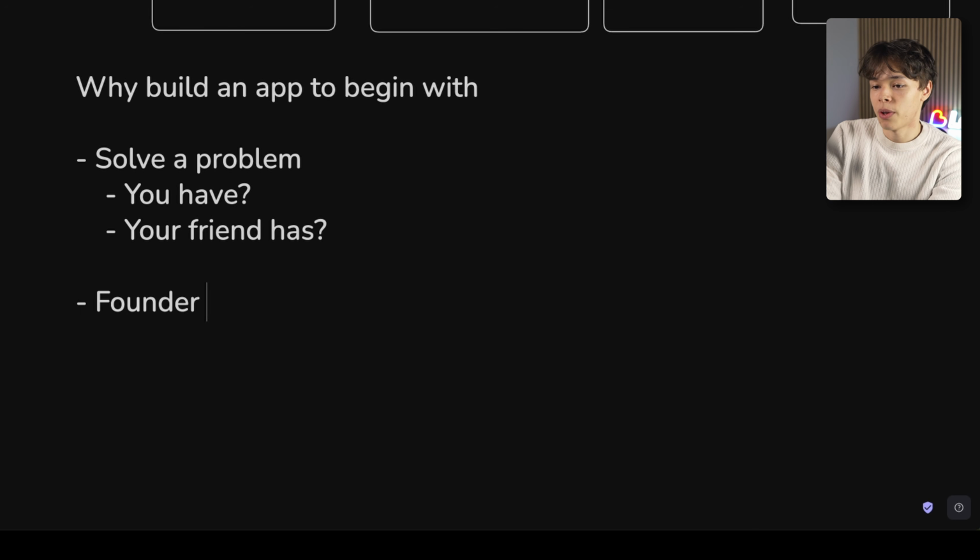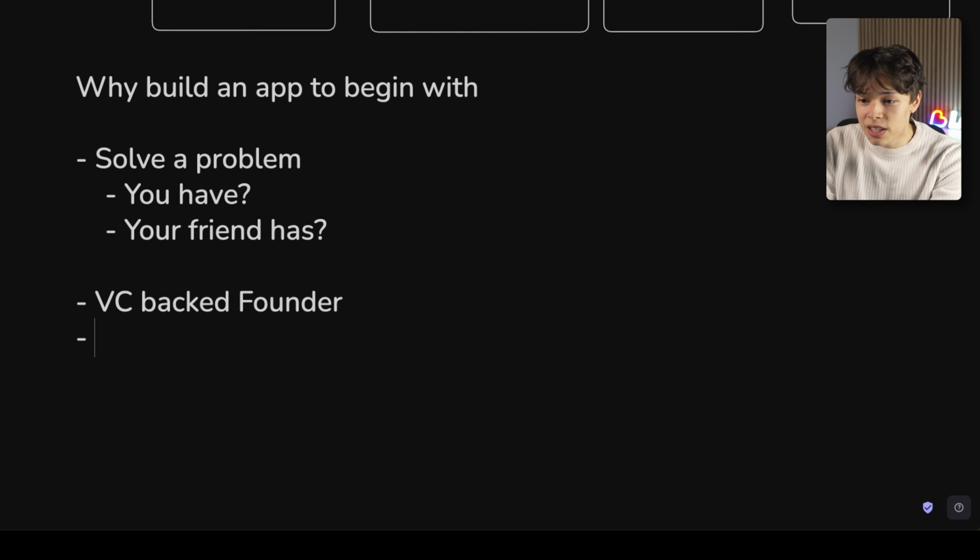So maybe you're a VC-backed founder who wants to build software, or maybe you're just building something yourself and you're just trying to make some money on the side. And usually then you can bootstrap, which means not raising any capital. And now with these AI tools like Lovable, you don't have to hire programmers. So this is a very viable option where you just build it yourself.